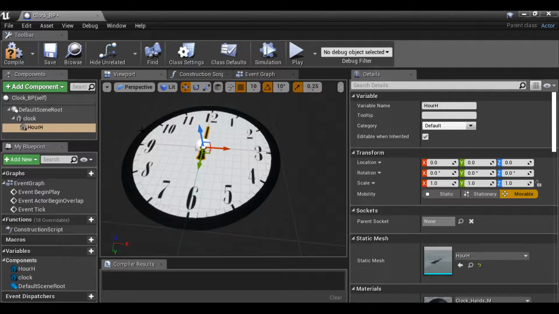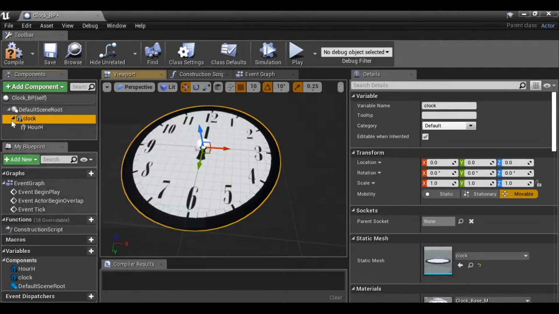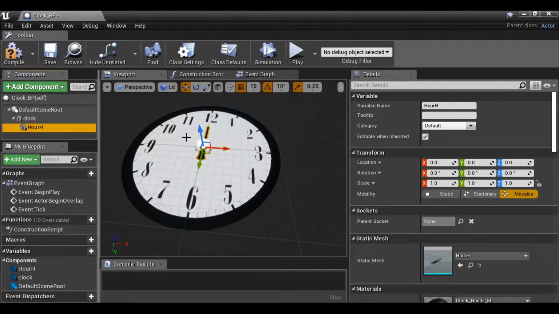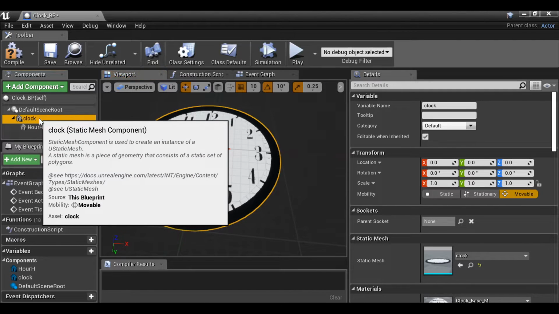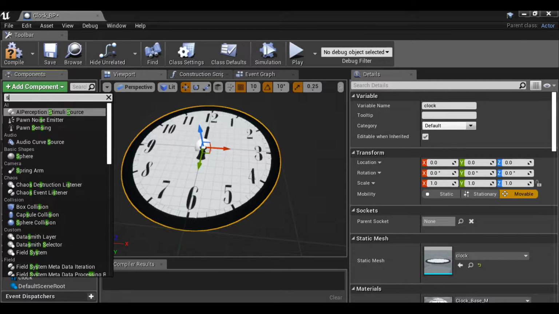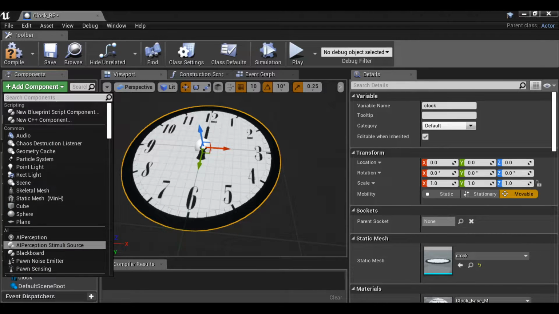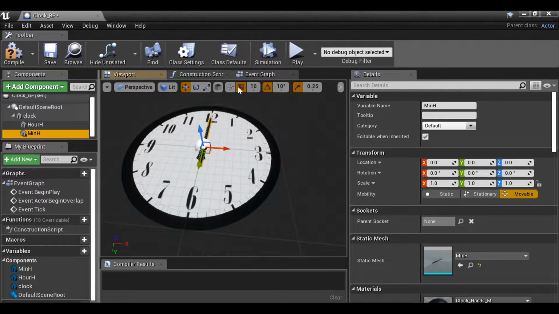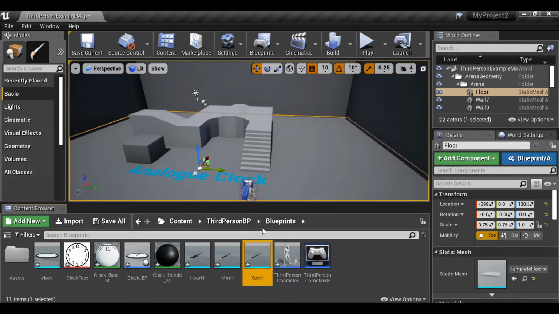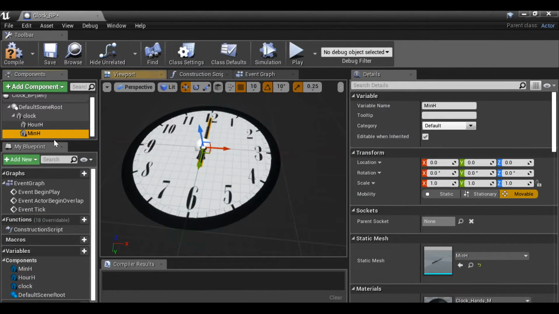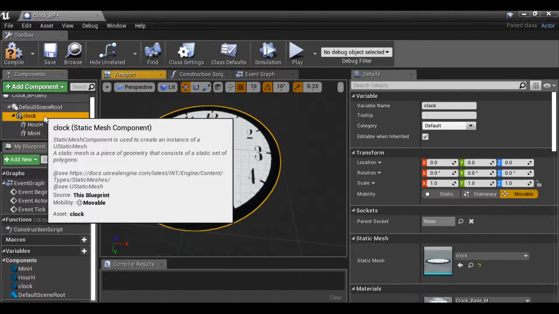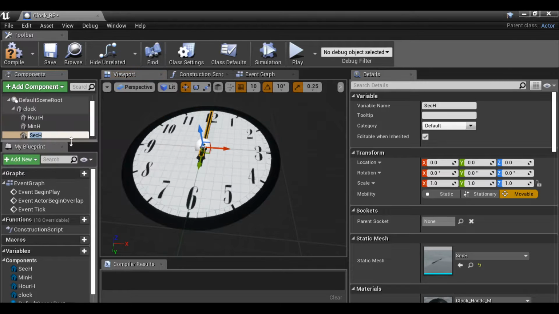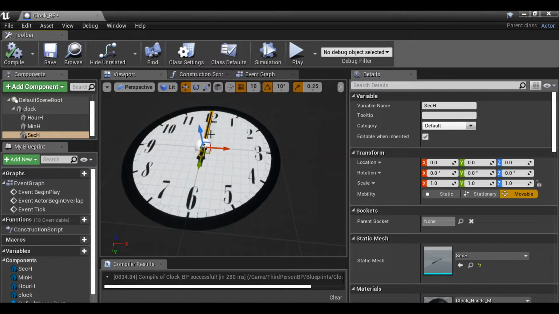Now before I add this one in, I want to make sure I select the clock, because this is going to be the parent. If we had this one selected, I think it would cause us some trouble when we rotate things, so make sure you have the clock selected. Then we go to add component and again type static mesh. And then let's do the last one. Again, make sure you have the clock selected, then add component. Now we have these in, all we need to do is make it work.